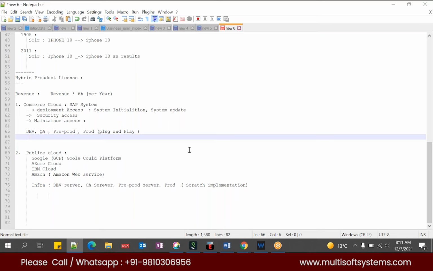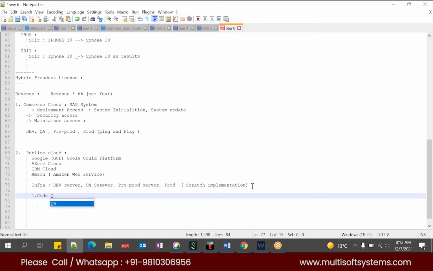So the check marks are, first one is code quality. Code quality is very important in an e-commerce system, because we have a good customer base, so we should not get any kind of errors or any price calculation issues, right? So they will do code quality.